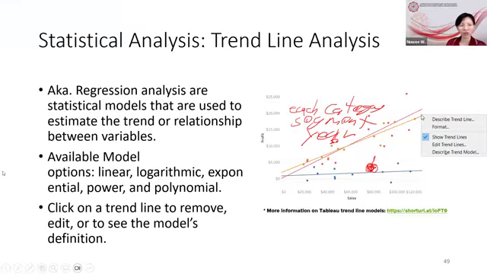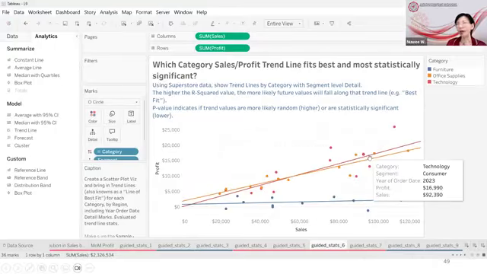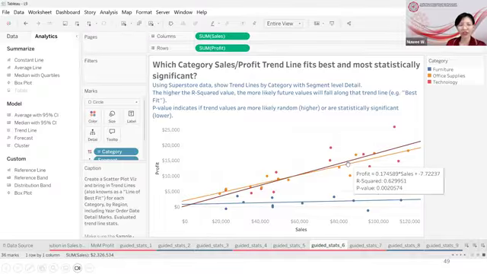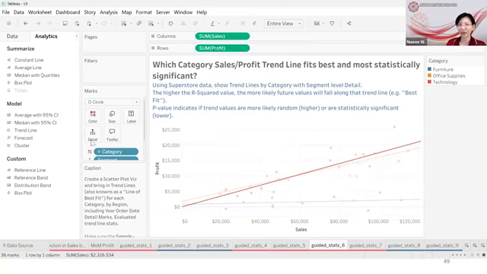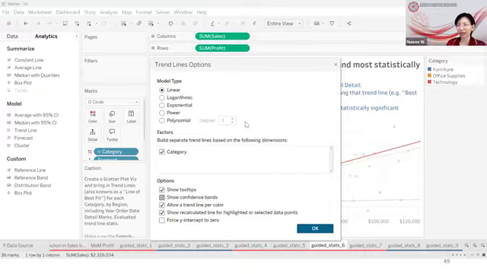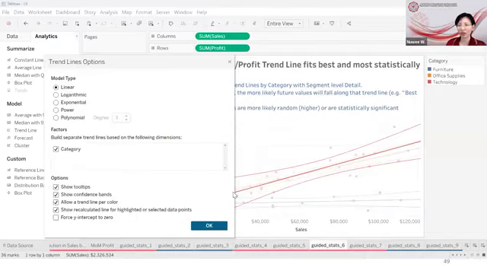You can also, if you have more knowledge about trend line, right? The regression, you can just right click and you can edit, right? And you can maybe show confidence band, right? But I won't show it here because it's too much.